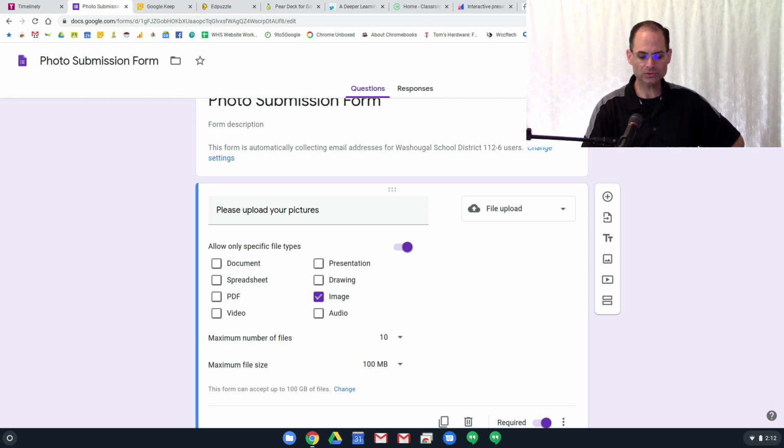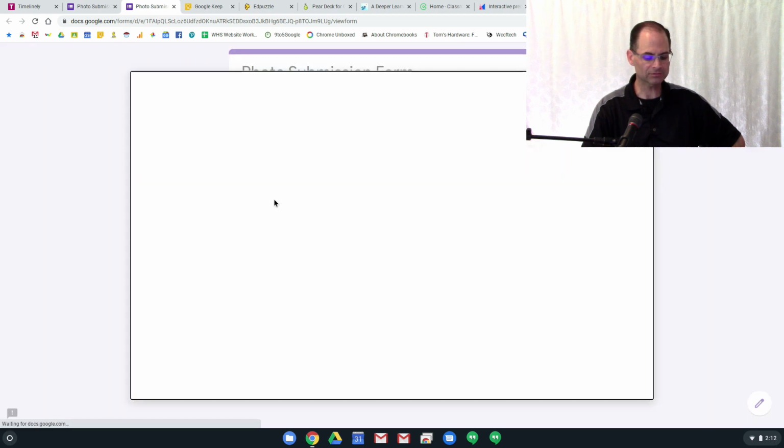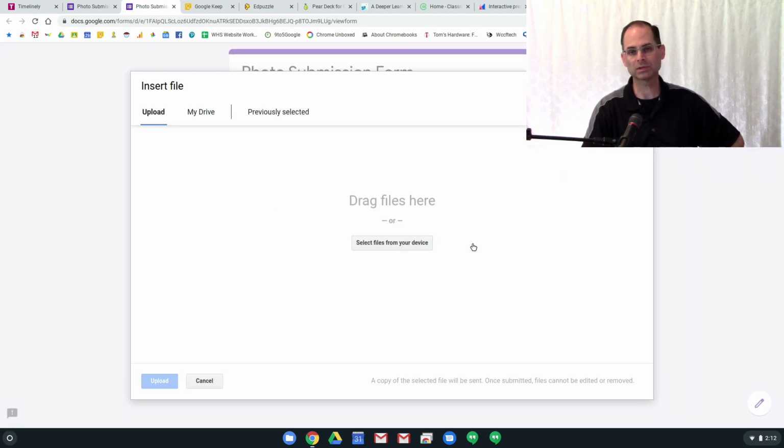And what you'll see is when they go to submit, they'll get a form, and of course you could have instructions and stuff up at the top and whatnot. I didn't put those in for this demonstration, but they click add file and it gives them the ability to pick the file off of their computer, off of their Chromebook, laptop, iPad, whatever, and attach it and submit it to you through the Google form.